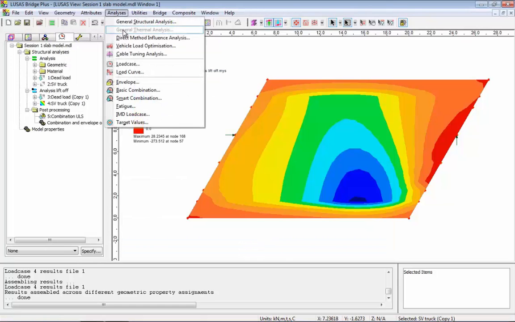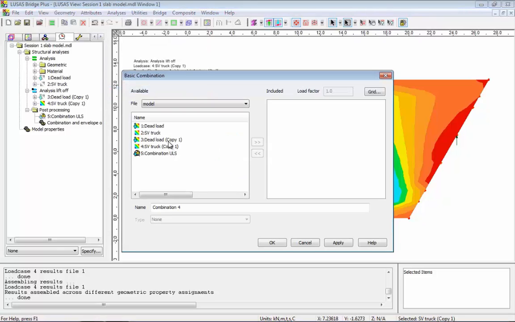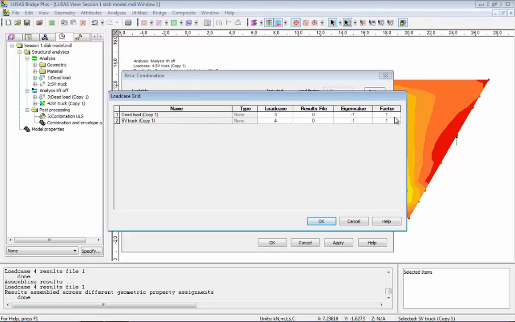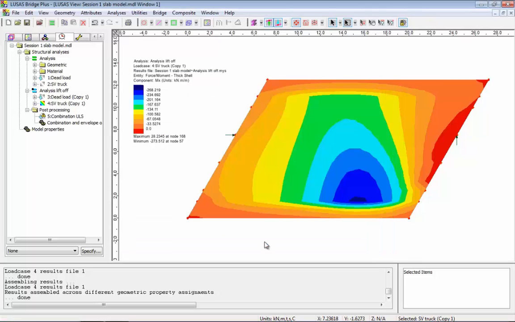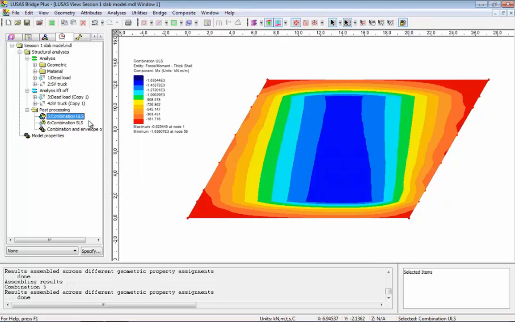I'm now going to create a second combination, again same load cases, but this time I'm just going to use a unity factor on both load cases, and this is going to be my combination SLS. Now I'm going to set active the ULS combination, and obviously the bending moment you see on the screen changes.